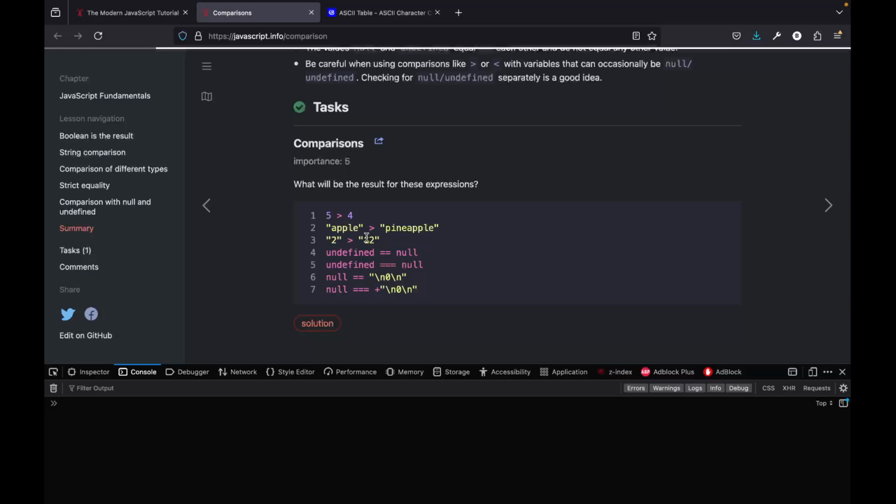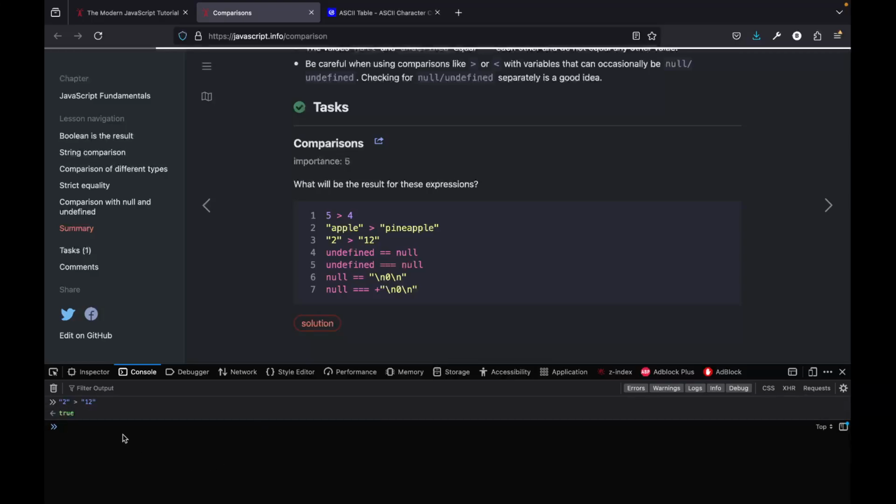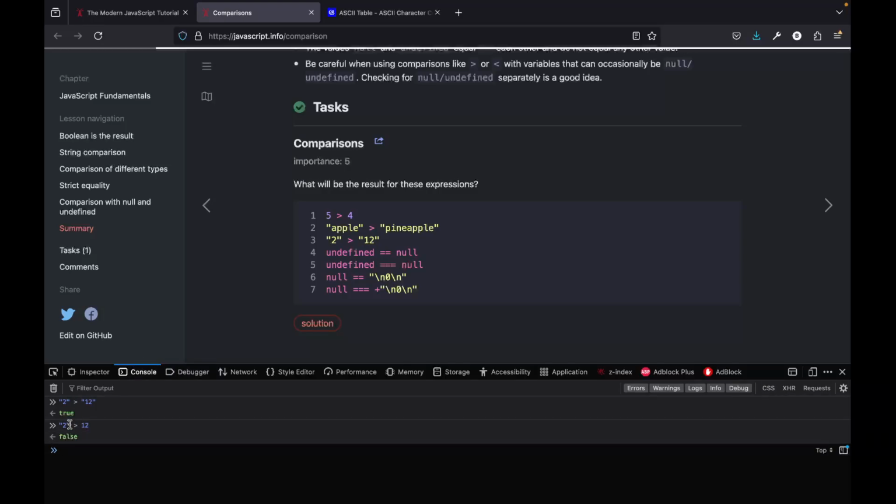So 2 would be greater than 1 in the string form. So this should be true, I think. Yep, cool. And just to show, let's say one of these wasn't a number, it would convert the other to a number, and then we would get what we kind of see. But because they're both strings, it doesn't attempt to change them.